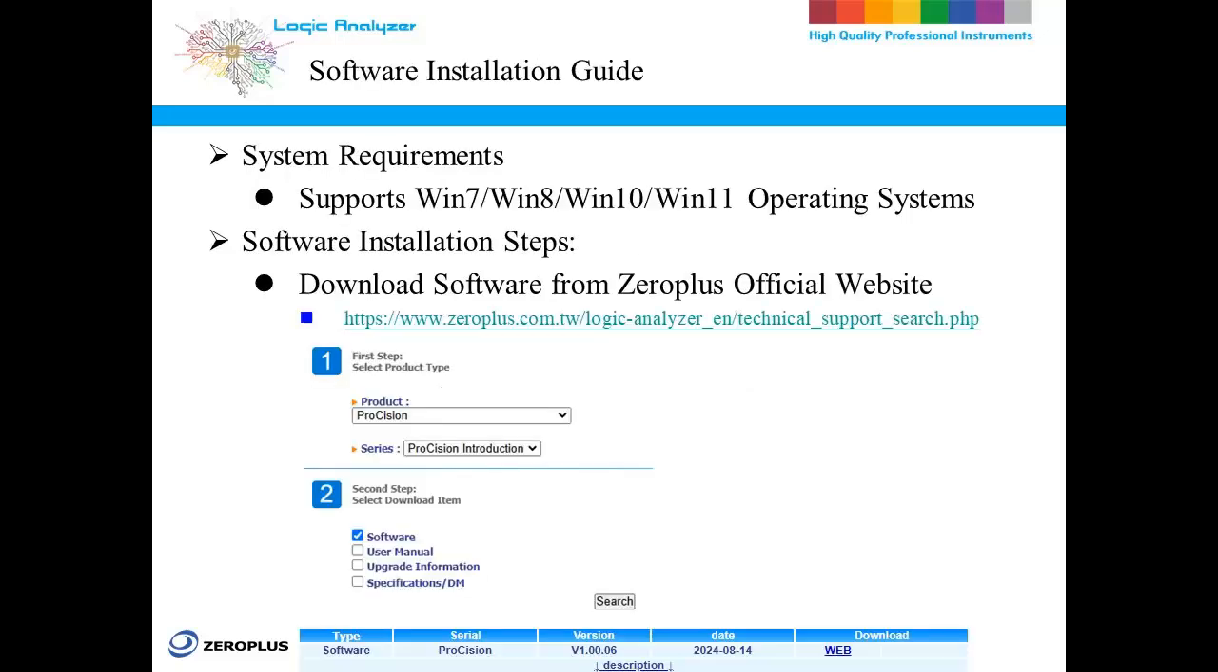No complicated steps needed. It works with operating systems from Windows 7 all the way up to Windows 11, so pretty much any version you're using now is covered. First, head over to the Zero Plus official website to download the software. I'd suggest bookmarking that page. It'll make finding updates later a breeze. Once it's downloaded, just follow the instructions step by step, and you're good to go.